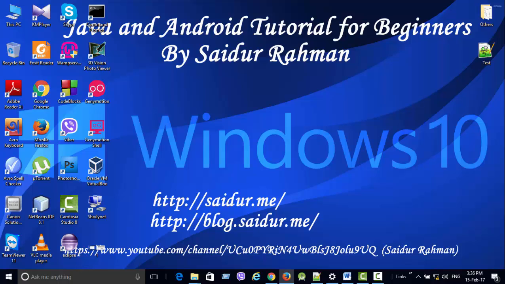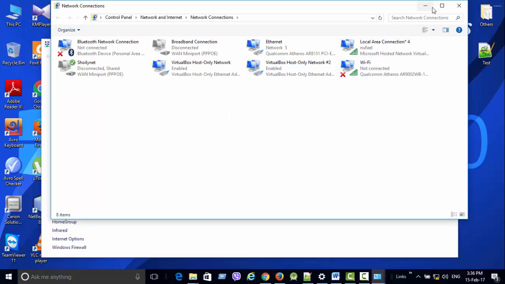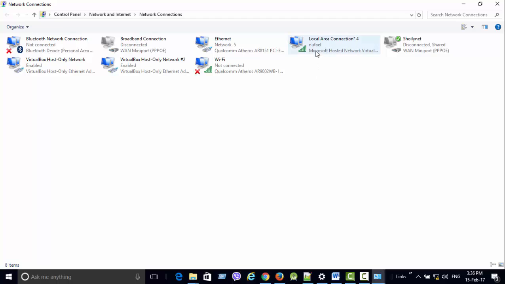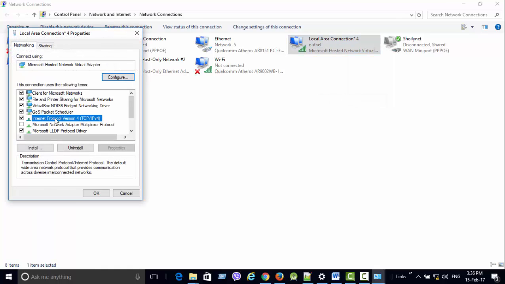Now I will show a few steps. First of all, right click here, open Network and Sharing Center, change adapter settings. Now here my Wi-Fi name is new file, so you have to click here, Properties.